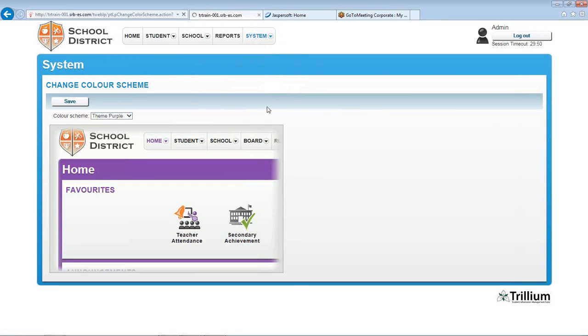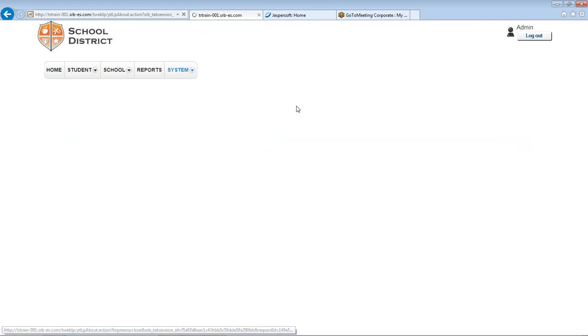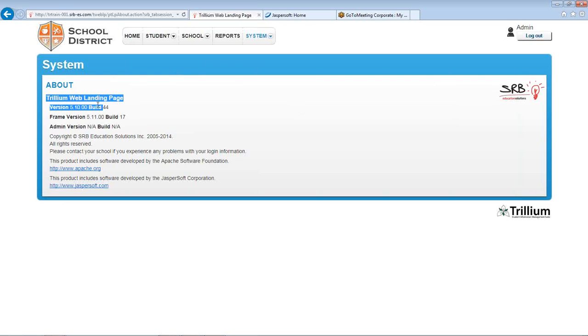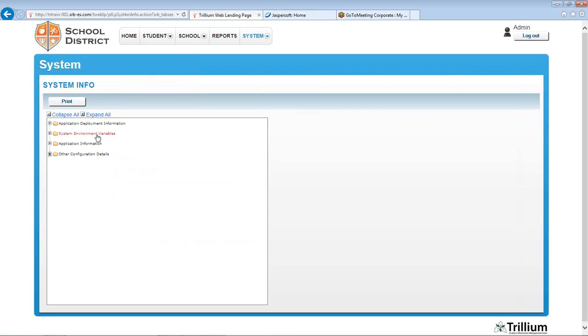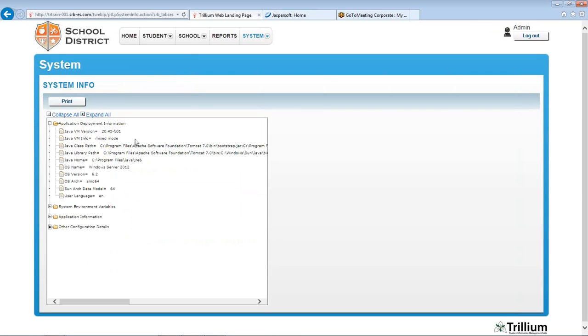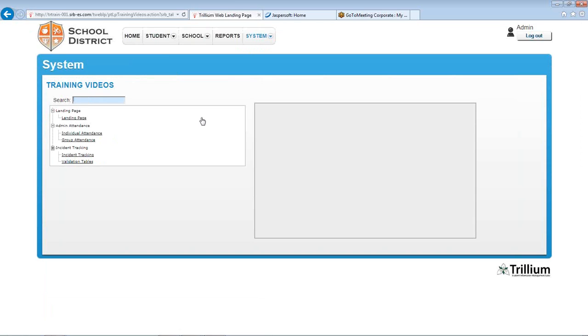If I click on the system menu item itself, we have everything arranged here in these very nice looking colorful icons. The About button here will bring up information about the application itself. We have system information. This is just generally intended for troubleshooting purposes. You wouldn't generally come in here. This is mainly intended for support personnel.